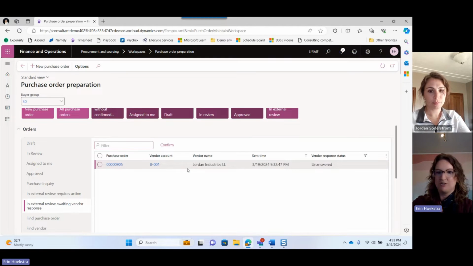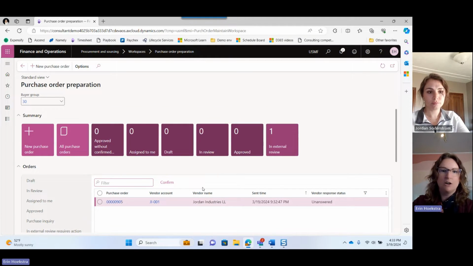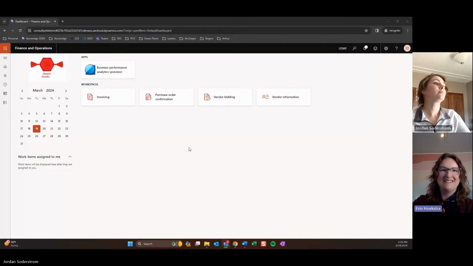Here is my purchase order that I have just sent to Jordan, and you can see that it's currently unanswered. So we're waiting on Jordan to view it and to take action here. And when this is sent for confirmation, it can trigger a notification email to your vendor contact, so that they get an email with the link to this purchase order that is awaiting their review. Okay, now I'm going to pass it over to Jordan as the vendor, and she's going to work on the purchase order.